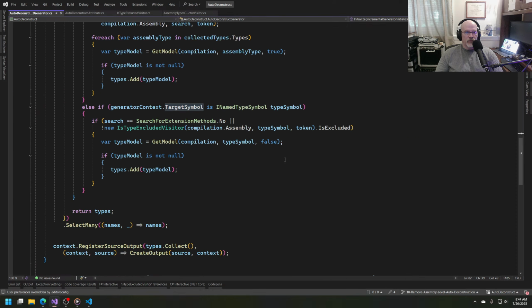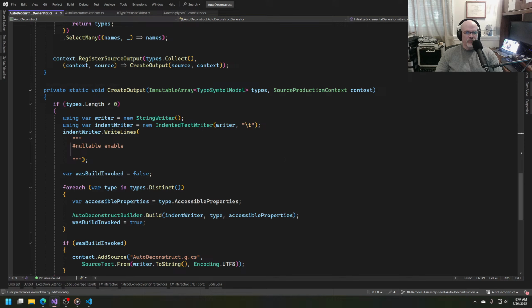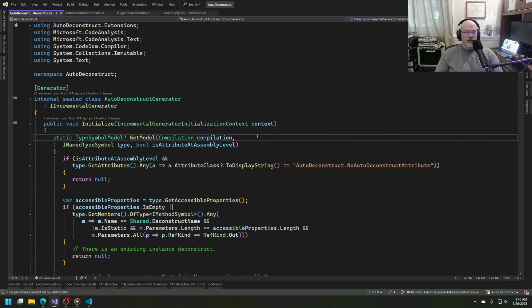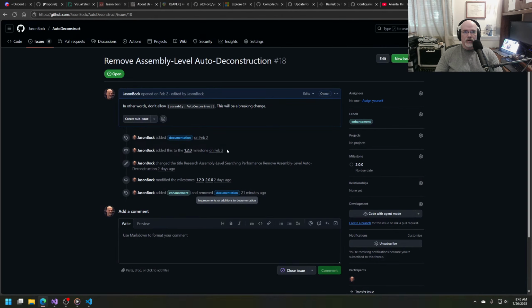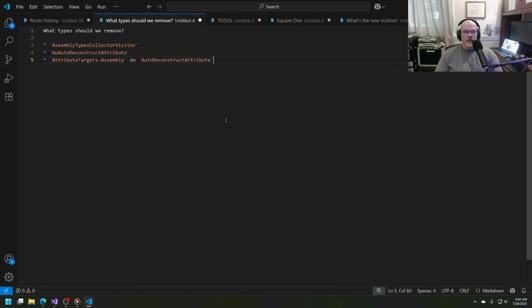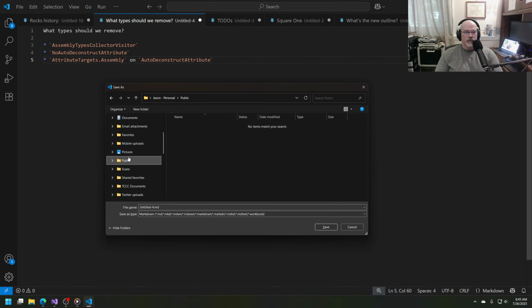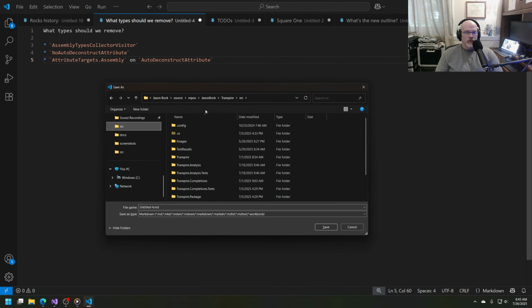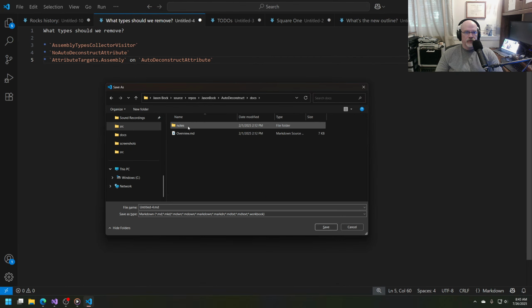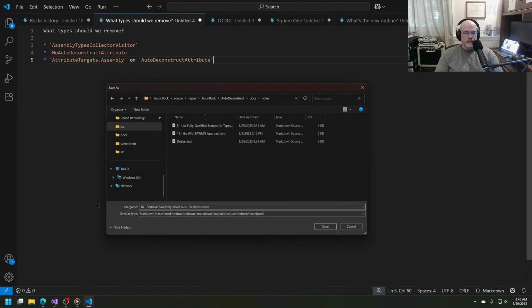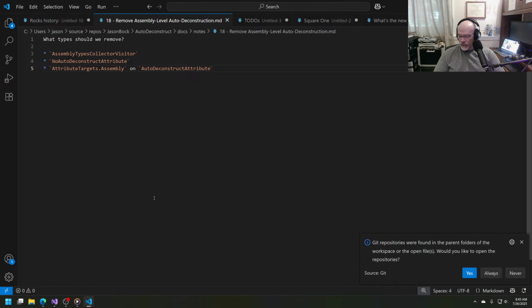Maybe. There's going to be some work in here. You'd think it'd be simple. I thought it would be simple, but it's not quite that simple. Okay, so let's do the thing where I make sure I have my... Nope. Up here, AutoDeconstruct, docs, notes. I like doing this when I'm working on features or issues, because sometimes it's nice to have my thoughts all in my head and what needs to be done where.